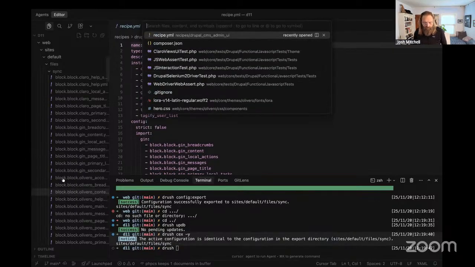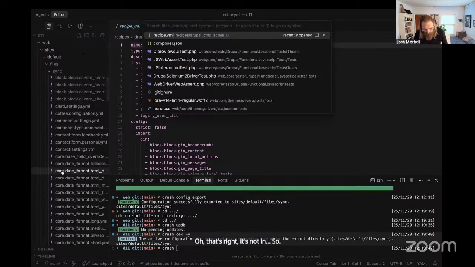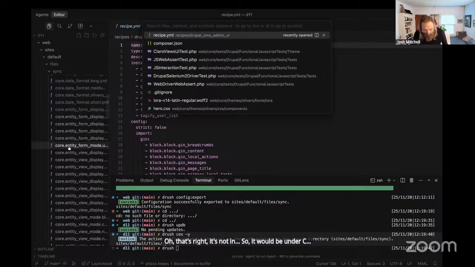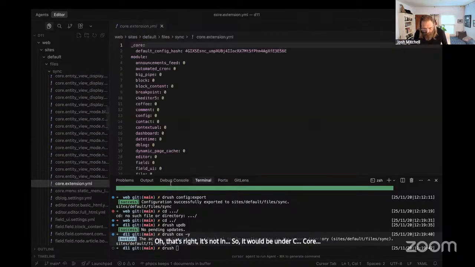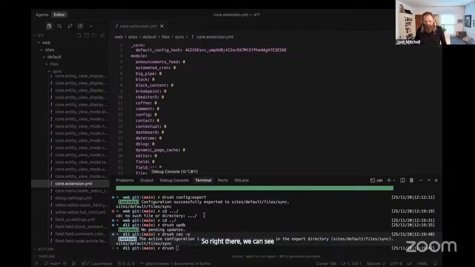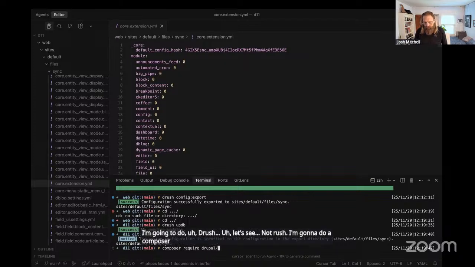oh, that's right, it's not in. So it would be under core extensions. Okay, here we go. So right there, we can see the modules that are currently enabled. I'm going to do Drush. Let's see, not Drush. I'm going to do a composer require Drupal CMS AI.